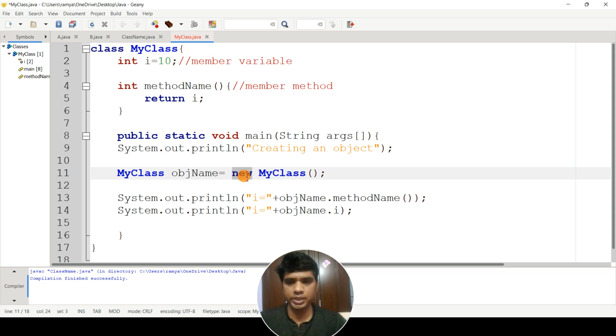And on the right side of that one, new is an operator which creates an object, and this MyClass here with parentheses is a constructor. So we'll see about constructors later. If you see this, it is a method. So why is it called a constructor? It is a constructor because the class name and this method name are the same. So this is used for initializing the objects, the values of the objects.